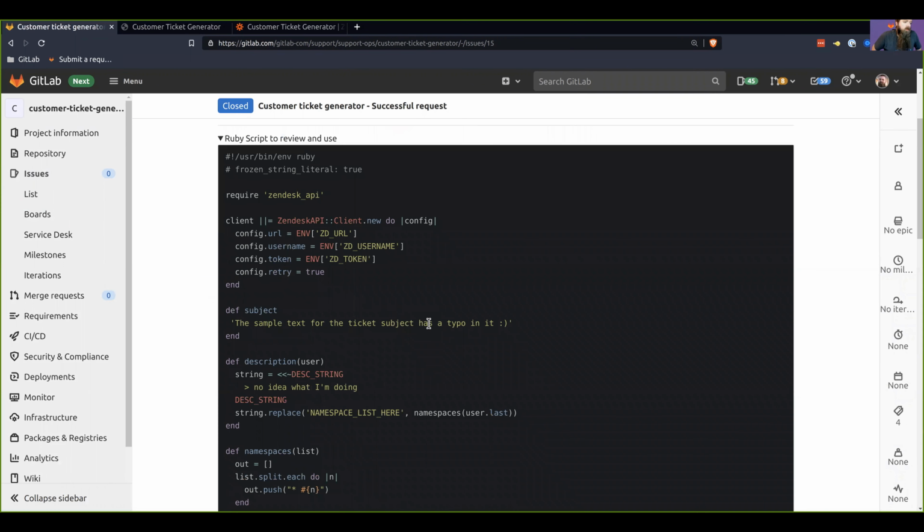So I can show you what the script looks like. So here's what the Ruby script that it generates for you looks like. It's utilizing the Zendesk API. It's setting up a client variable that is basically a Zendesk API client object, taking in the URL, the username, the token, and saying it wants to do a retry. The subject is going to be what they entered. You'll see it like this in a string format.